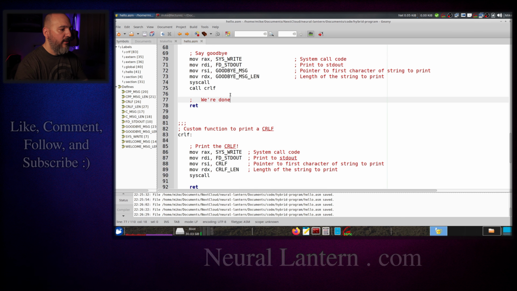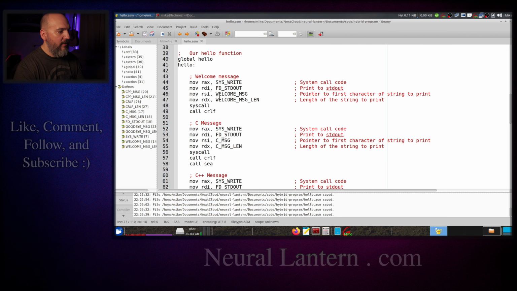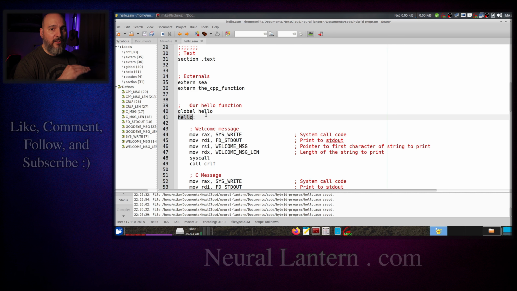And then when we're done, I'll just say, return. We're done. So if you notice, we don't have any symbols in here called _start, that means this is not a pure assembly program. And we don't even have a symbol inside of here that is called main. So that means this hello.asm module is not going to be the entry point of our program. It's just going to expose a function called hello, which does some stuff.